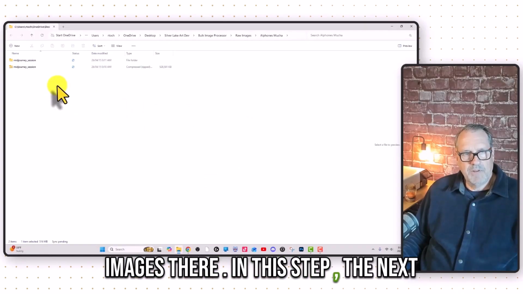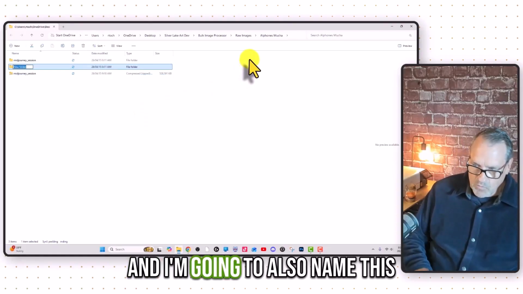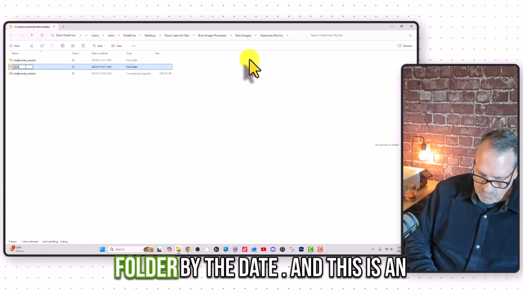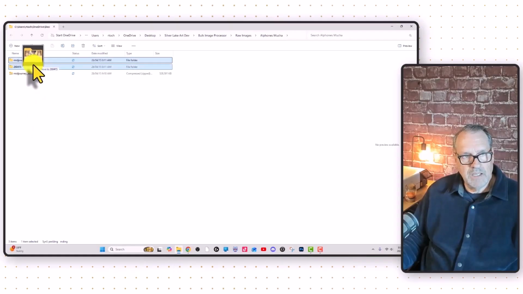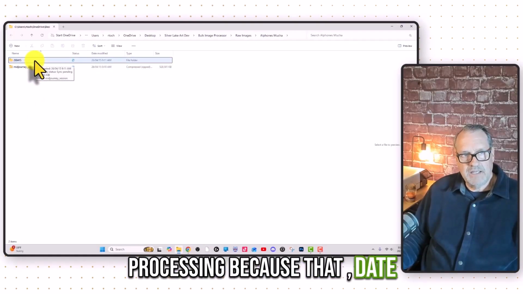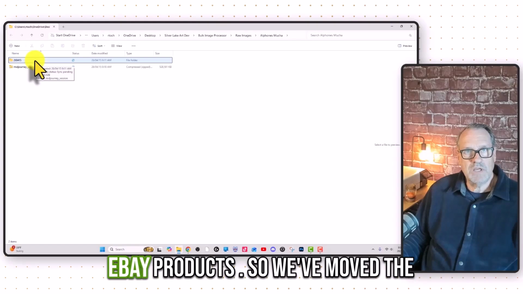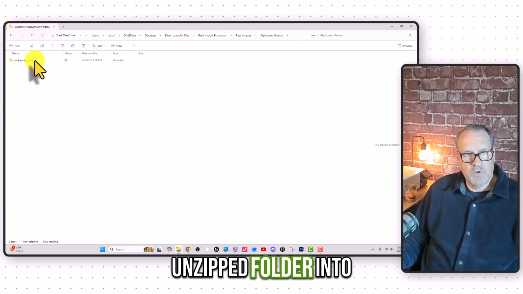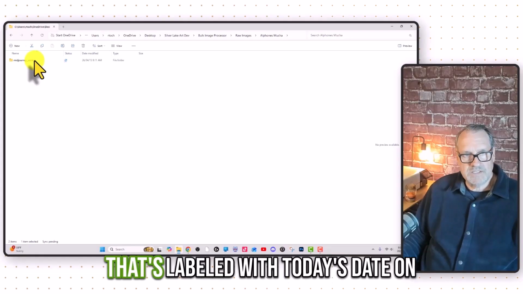In the next step, I'm going to create a folder, and I'm going to also name this folder by the date. And this is an important part of my image processing, because that date number becomes a big component of the SKU number that you use when you create your eBay products. So we've moved the unzipped folder into the new folder that's labeled with today's date.